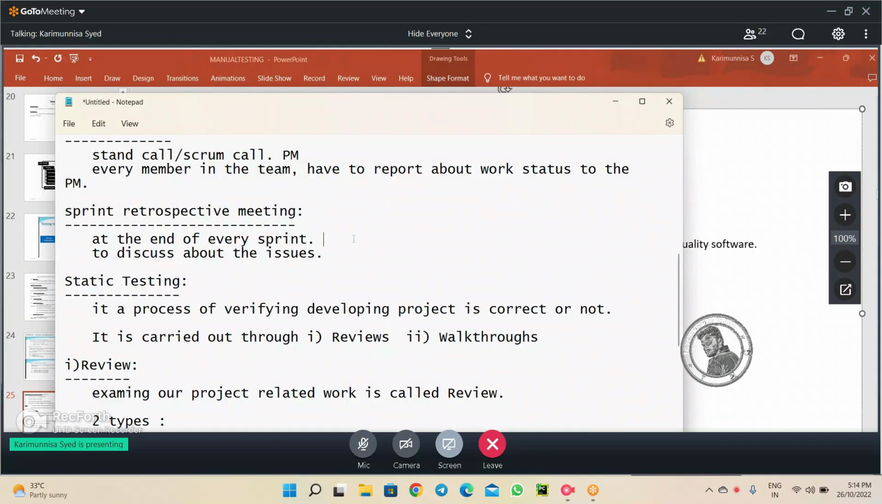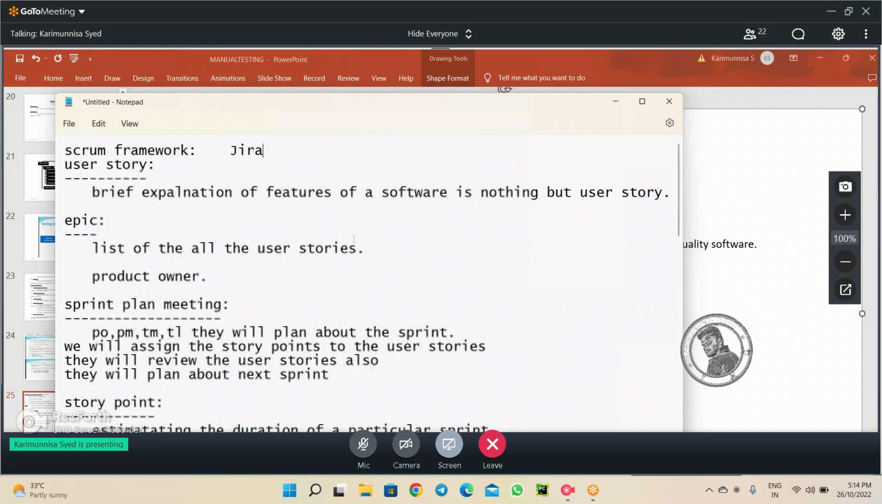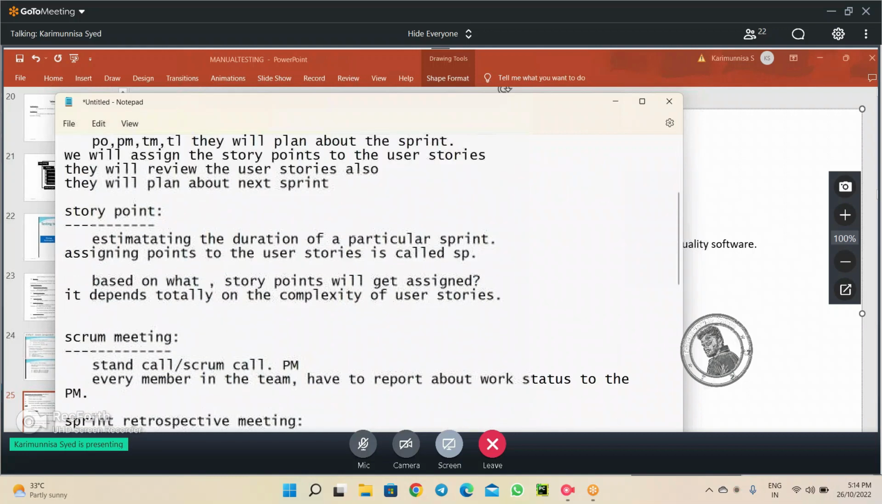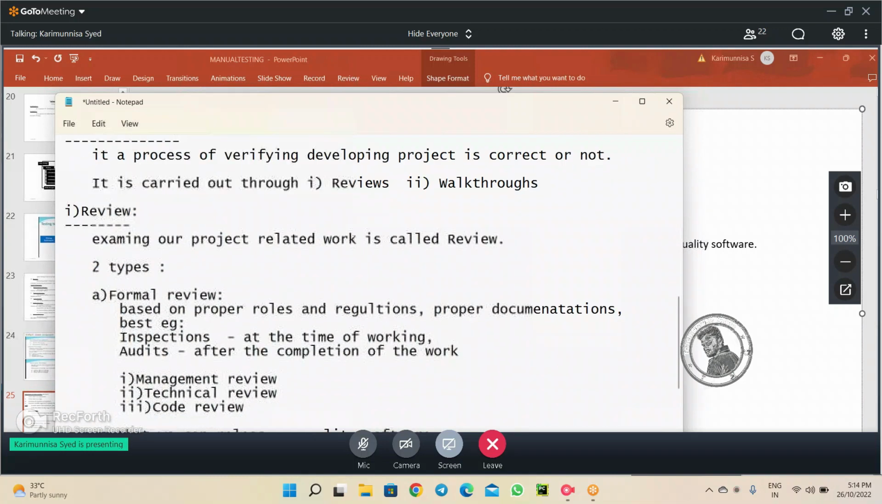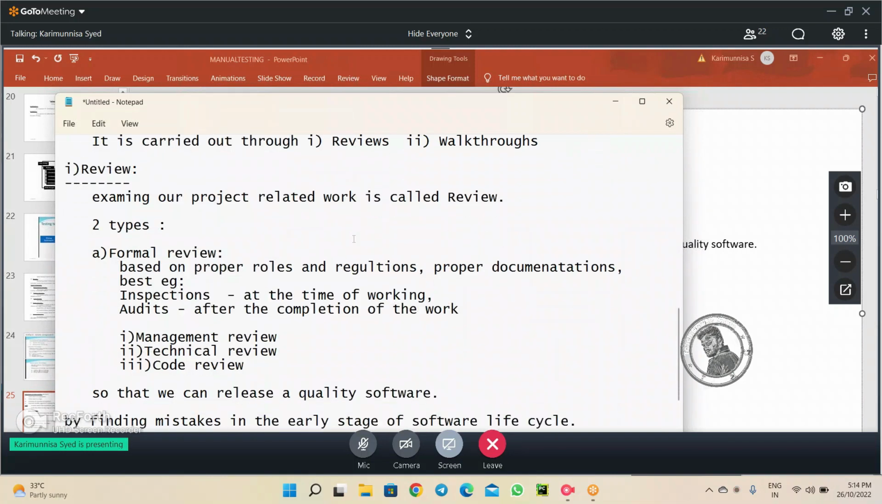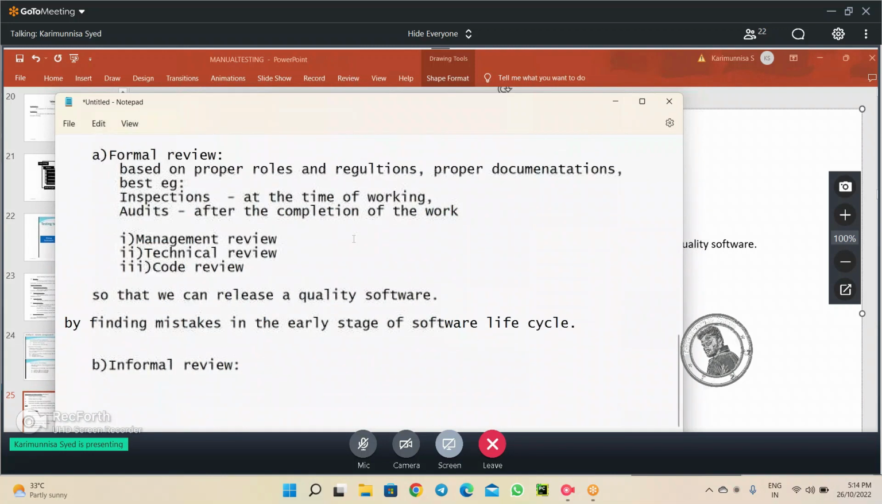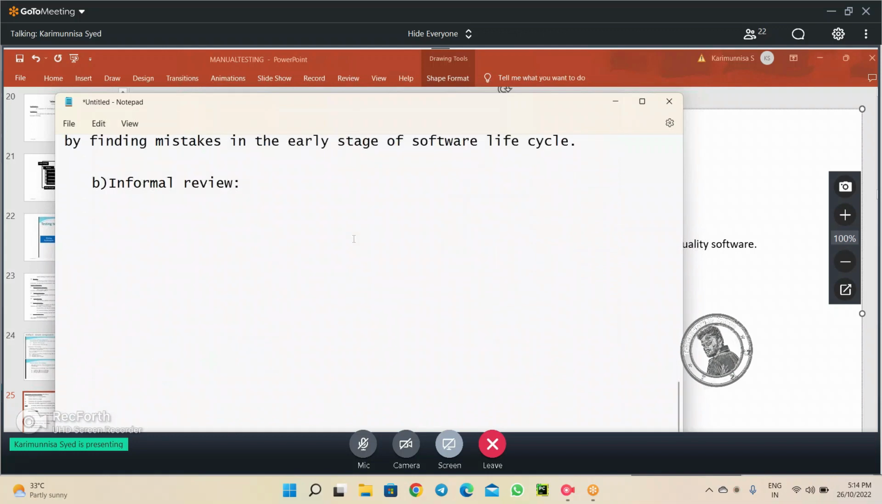I've said that static testing will be performed by verification. Static testing is also called verification. Verification is going to be done by whom? Developers, right? We'll keep that in mind: verification will be done by developers only.